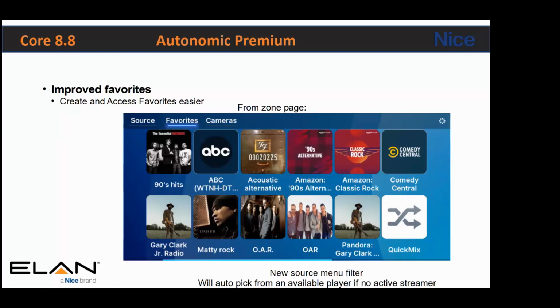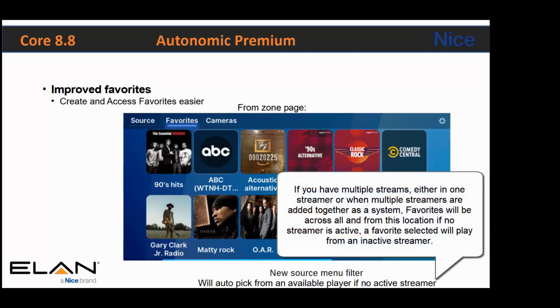We also added favorites from the zone page itself. So if you go to a zone page, it would just be a list of sources. And then in there, we would also have the favorites that would just be listed in there. So we have a filter now. So you have the sources, which is the actual devices. Then you have favorites. And as you can see here, it's the same good-looking icons that you can hit and start playing immediately one of the favorites.